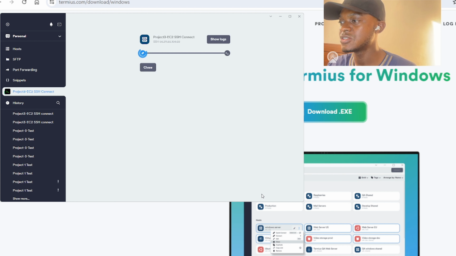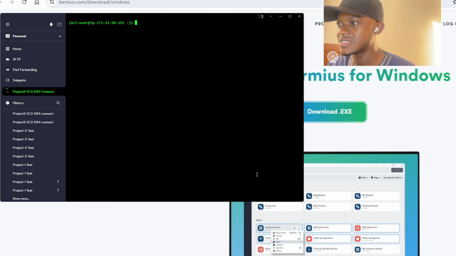You can just connect to the EC2 instance, as easy as that, right? So you connect to it, and voila, you are in. So now you are in the server, the EC2 instance that you created. You can see the public IP address. You can see the username here, EC2 user, that's it.